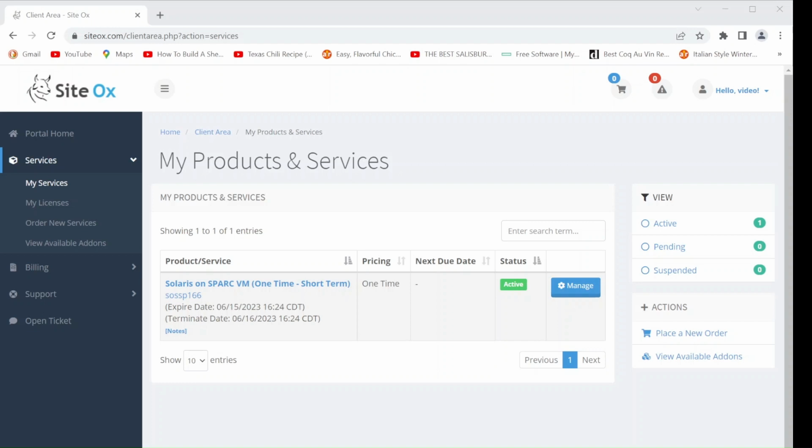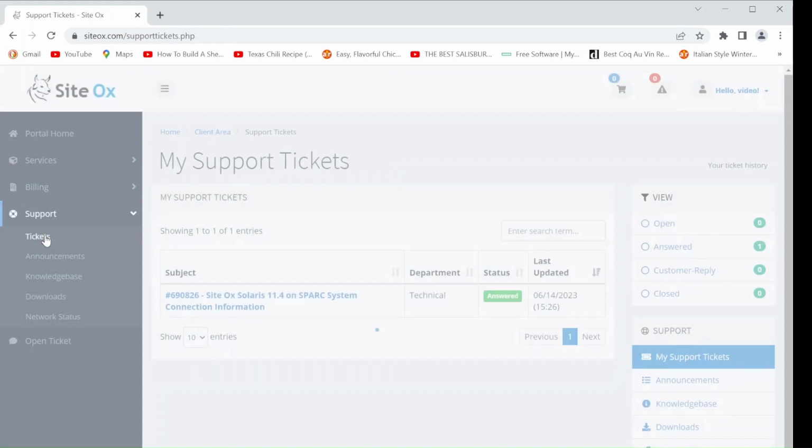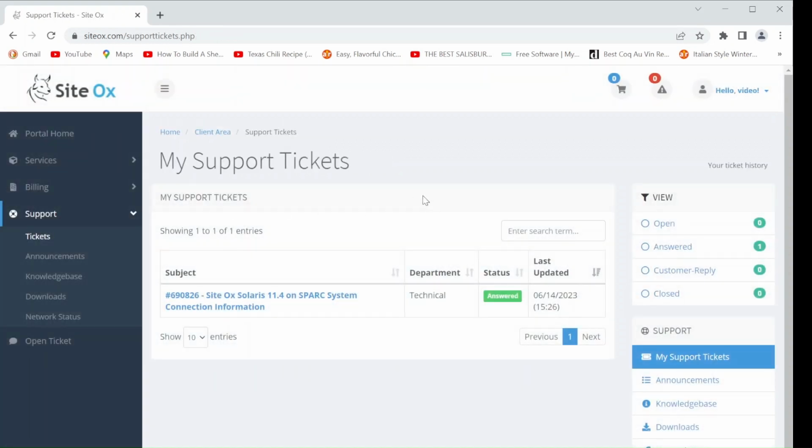Well, during the build-out process, a support ticket was created, and you were sent an email when that deployment was complete with instructions on how to access the connection information. And what you do is you access that connection information through your support tickets. So if we go over here to the left-hand side menu and click on Support, there is a section called Tickets. And so I'm going to click on Tickets, and it's going to give us a list of the support tickets associated with the user that deployed that VM.